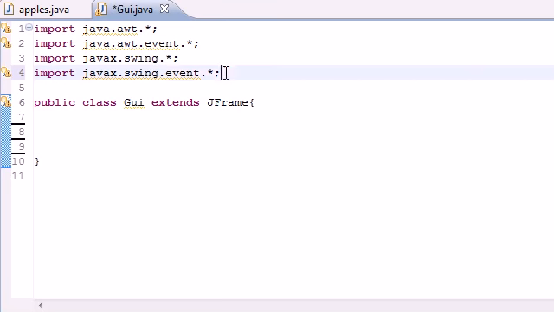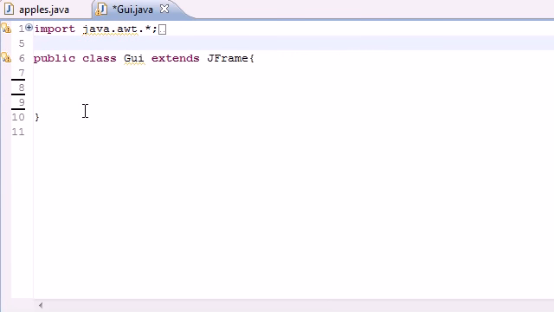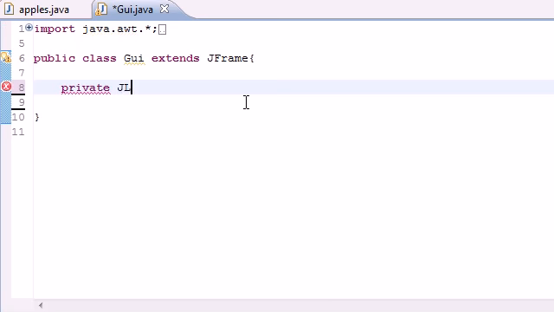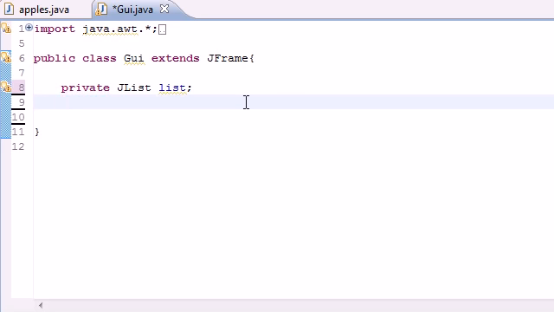If you can't tell, I imported one more thing here, so make sure you have all of your imports right here. If you need them, pause the screen, but you probably don't, so I'm just going to go ahead and minimize those, and now we're good to go. The first thing we're going to need to do is make a variable for that JList. So let's make private JList, because that's what type it is, and I'm going to name mine list for simplicity.